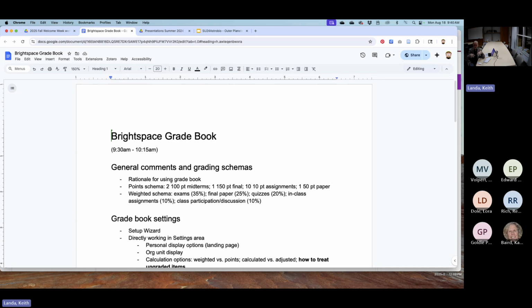So students in my course, the work you're going to do in my course is going to add up to a total of 500 possible points. And your points are going to just add up to that. So that's a very straightforward way.